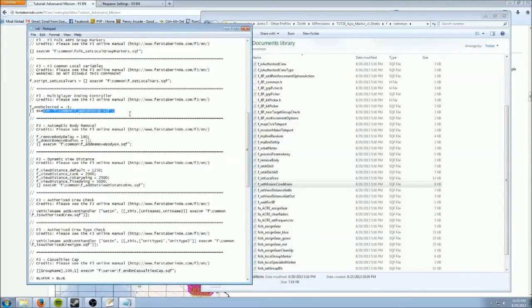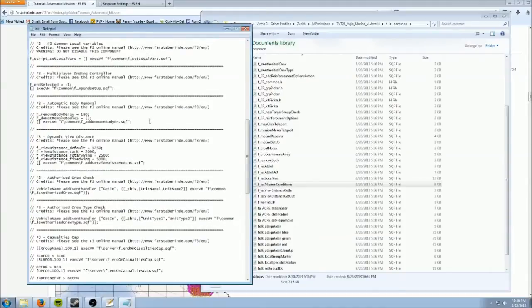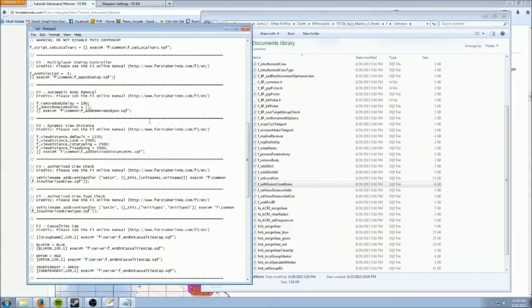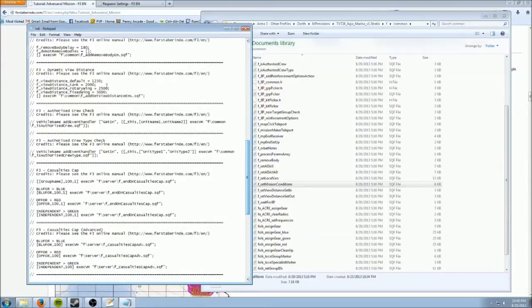Okay, this controller will end the mission globally for everybody. It's supposed to get rid of any kind of locality issues and just end it. You can turn on body removal if you have a much larger, say, co-op, and you want those dead bodies to get cleaned up to improve server performance. You can change the view distance if you want for the mission at hand. Default is 1250 for multiplayer, so you can up that for infantry if you wanted to.